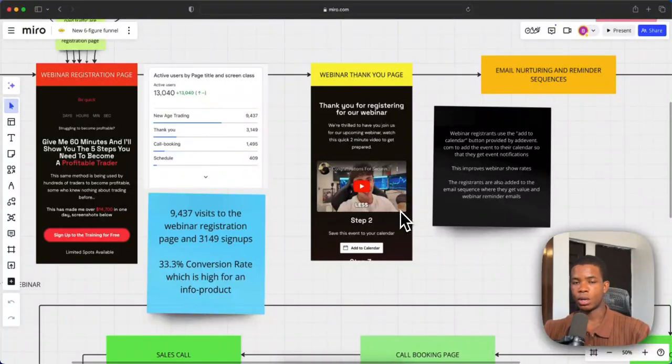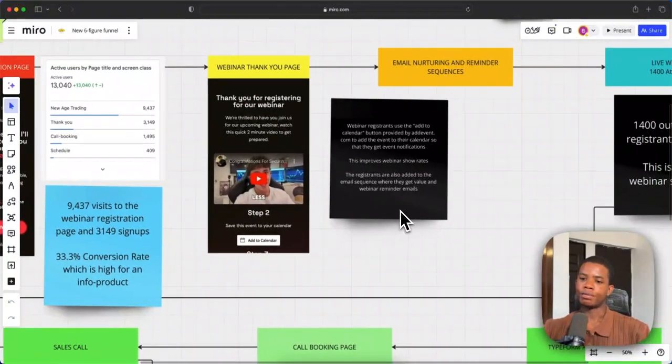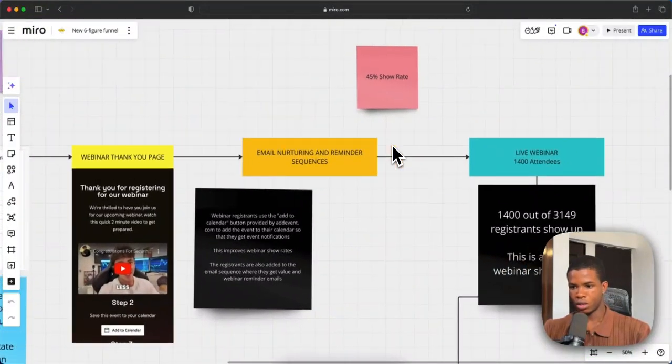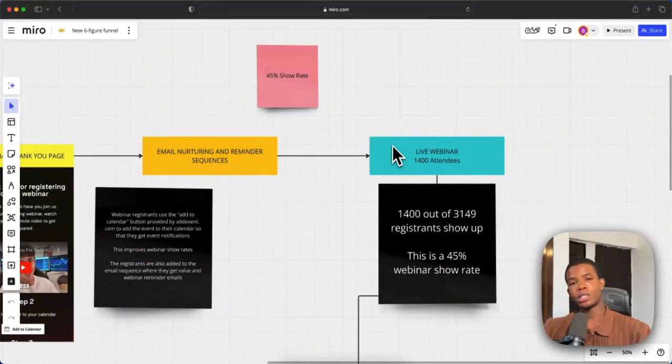So it's way easier to get people to respond and also get people notified about something that you're running when they're added to these groups. Extremely important. You always need to make sure you're doing that. Now, they are added to the email nurturing and reminder sequence. And so the reminder sequence is going to contain the webinar link.